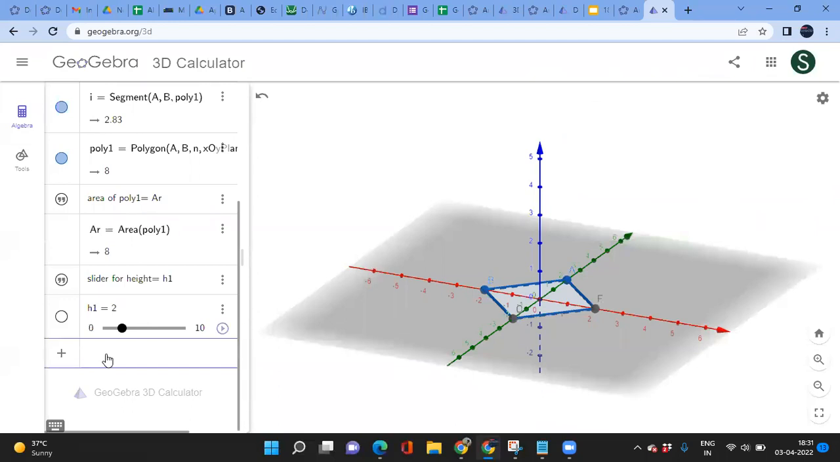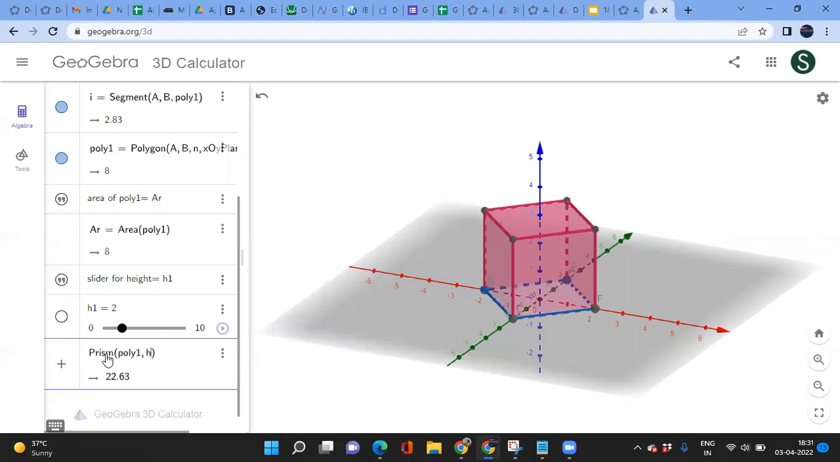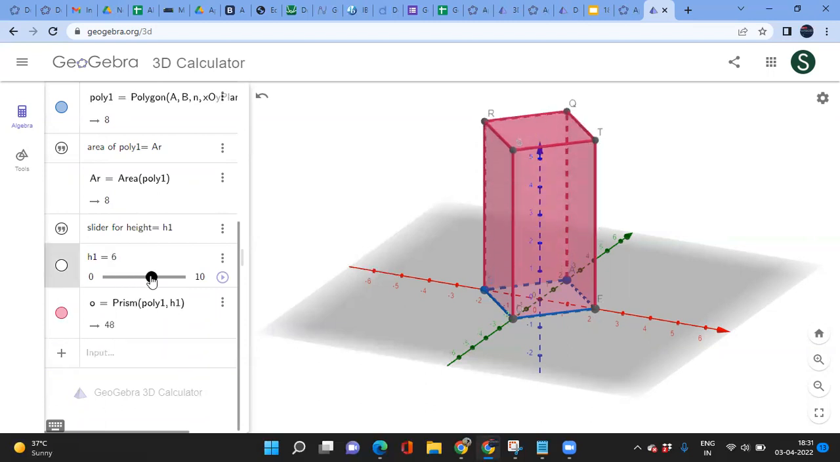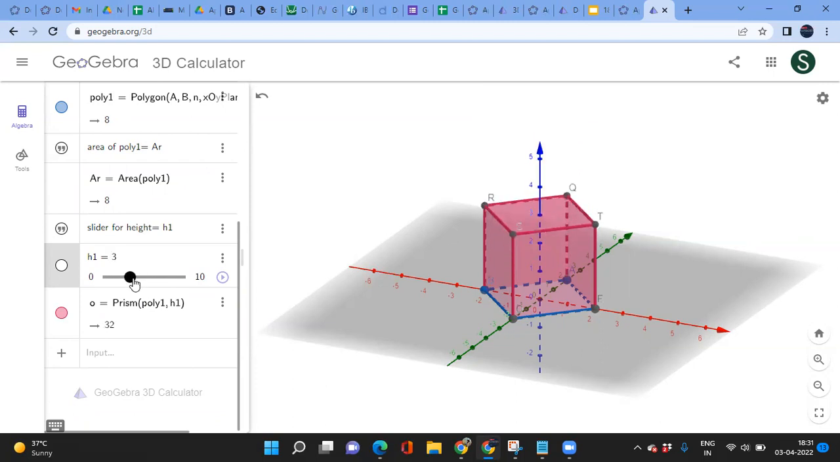So what I'm going to do, I'm going to create a prism because prism will have a regular shape. So look at this, prism, polygon and height value. So I'm going to choose the second option, polygon, which is my poly1, and height value is h1. Look at this, because if I use h1, then I will have my slider working here. So I can see my cuboid or a cube, right? Whatever things I can create from here, I can manipulate.